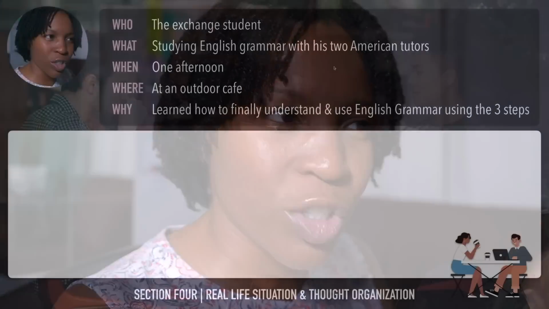All right, let's pause really quickly. So we see that we have organized our thoughts. Who, what, when, where, and why. We've spoken about this situation. This exchange student is studying English grammar, and he's applying the 3 steps that I just taught you. So let's see how we would actually explain this or say this.